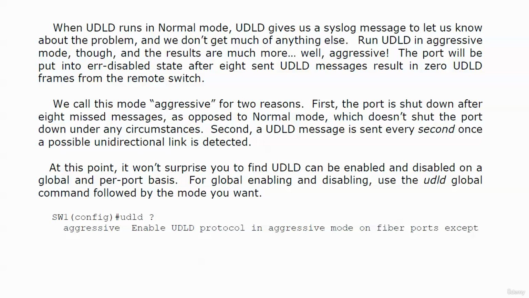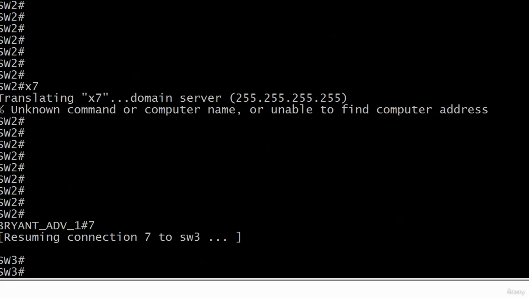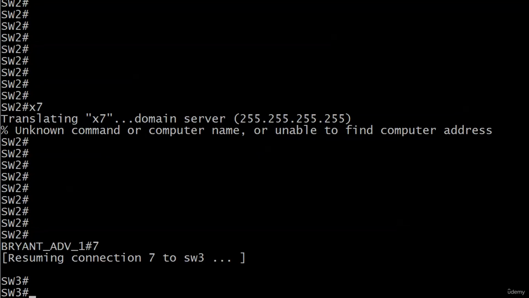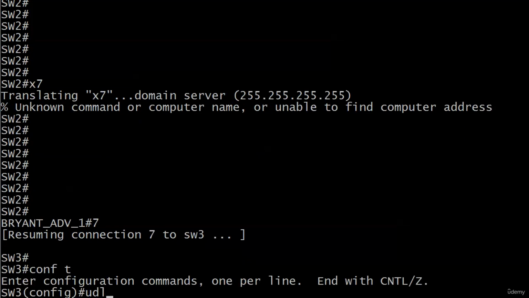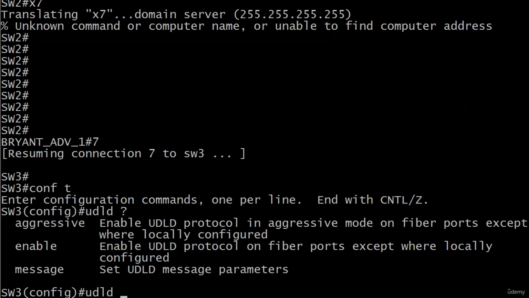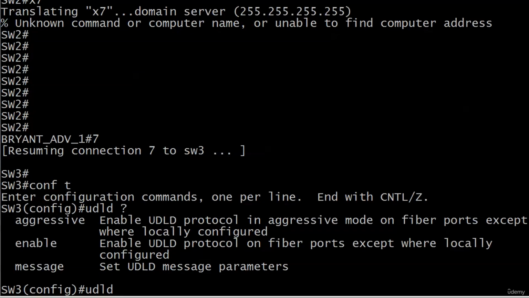However, enabling it and disabling it won't be. Now, you can enable it and disable it on a global and per port basis. And I've seen this be slightly different on switches, but not terribly. Let's see, we've got UDLD. This is the global, of course, because I'm in global config mode. And you can see aggressive, enable it in aggressive mode, just enable the protocol.